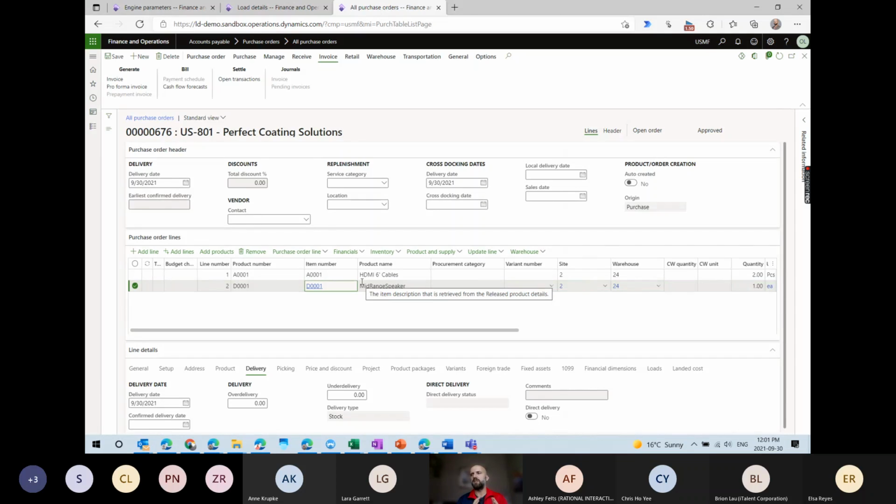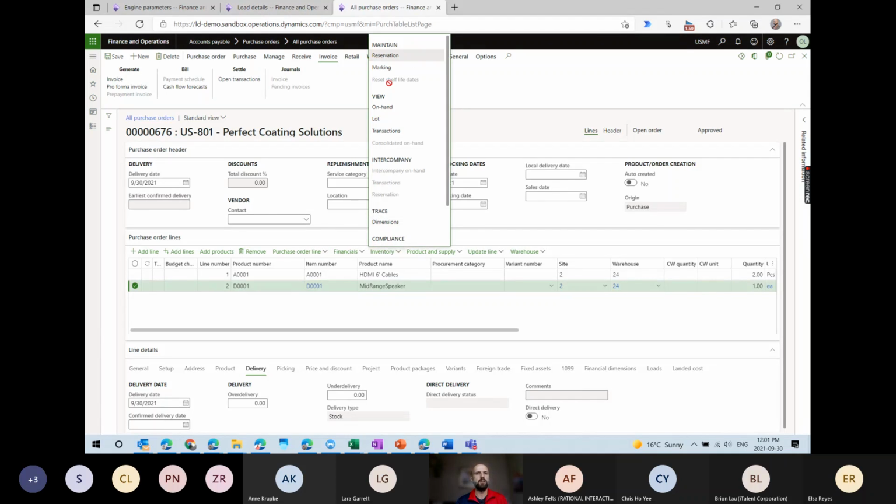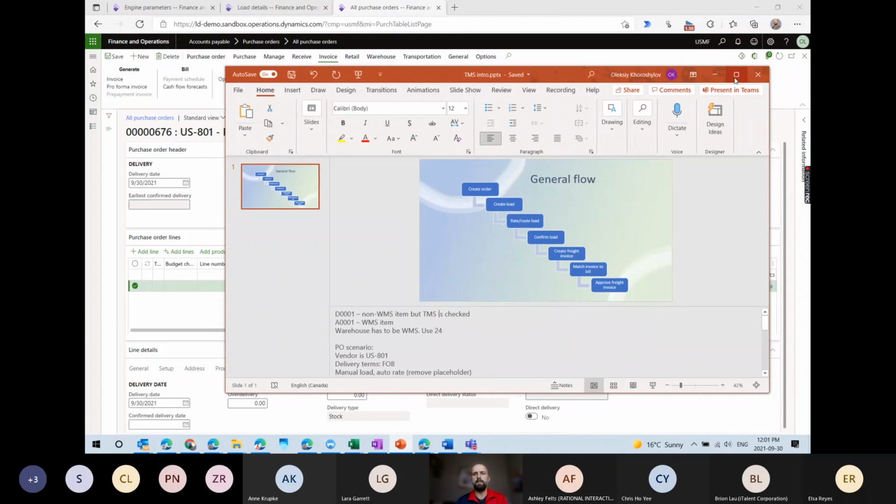So those are the two things that actually had happened during our shipment confirmation. It generated freight bills, and it also assigned those charges to the PO lines. So those are important to remember.